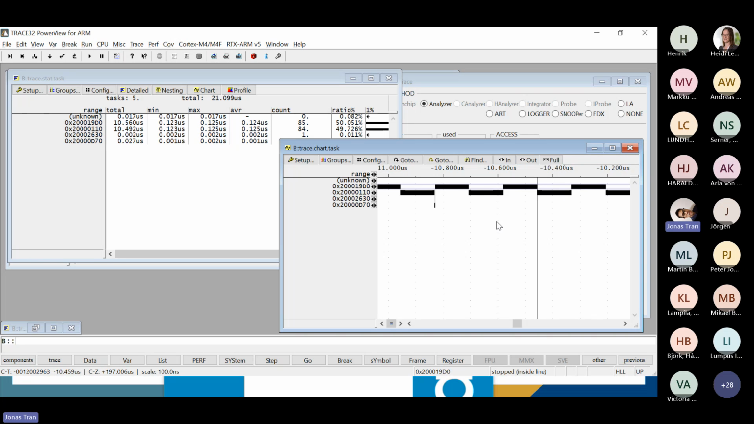And this window is also useful if you're using semaphores. So you can see if the threads are properly synchronized here.